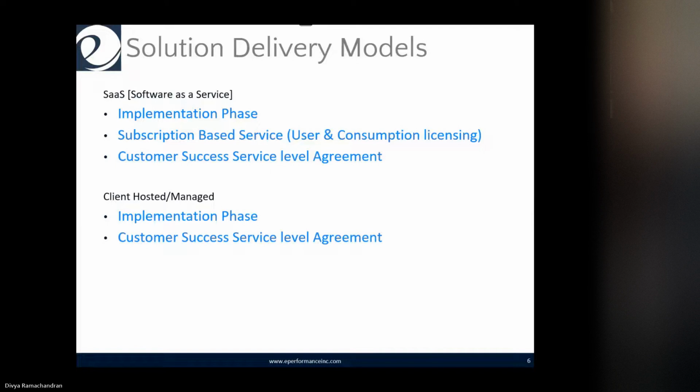The second very popular model is the client-hosted and managed solution, in which we are in charge of the implementation, or working with you on implementing the software into your environments. We deploy, and then the government department or the client would host their own environments in their own cloud instance, and then we would provide support if and when some questions, concerns, or anything comes up throughout.